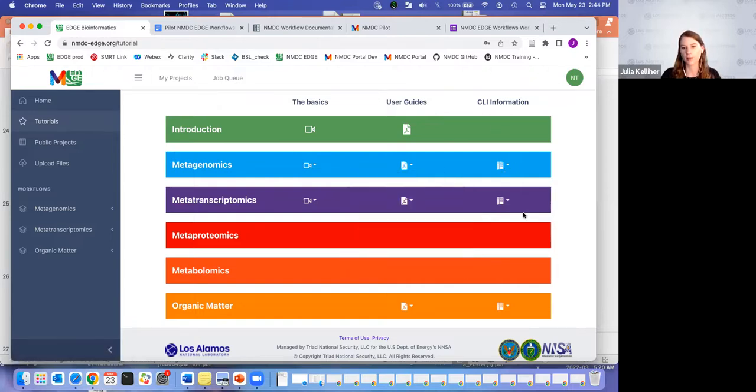We also have some of the command line information linked here as well, but recommend that you take a look at some of these training materials, and it can be really useful to have the video and the PDF versions for different learning types. And then we also, for some of the beta tester feedback, ask some questions about the tutorial information to make sure that we have enough covered with the tutorials.